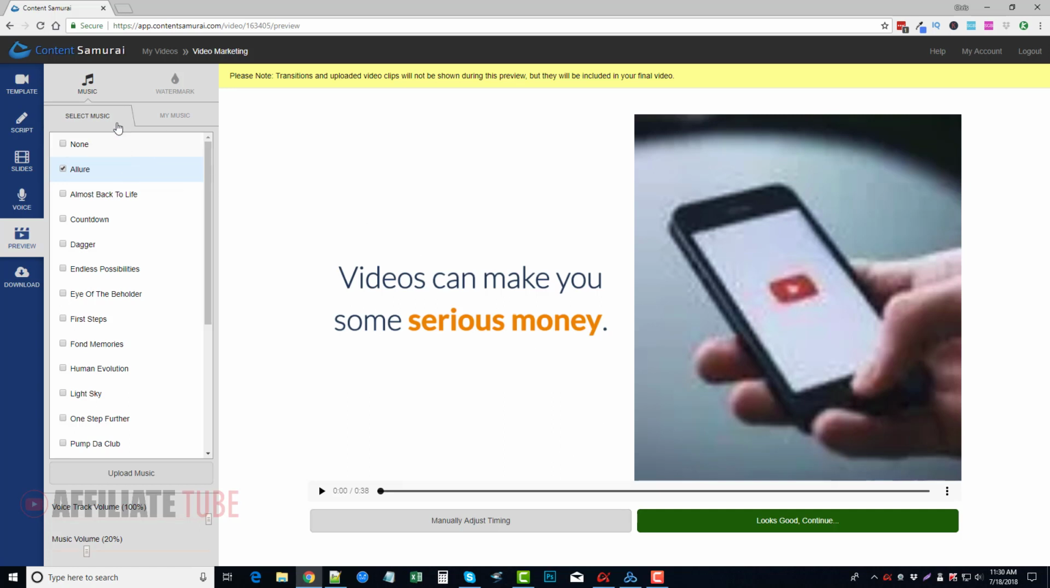Now on the left hand side, we're going to be able to adjust our music. I like Allure, and I can play a sample here of each of these if I want to hear them, or I can just tick the box beside the one I want, come down here and click play, and that's the one that's going to play throughout the preview so we can actually hear what it sounds like as it's going through the video. We can upload our own music or add watermarks, and we can also adjust the volume of the voice track or the music. So let's go ahead and play it and hear what it sounds like with Harry.